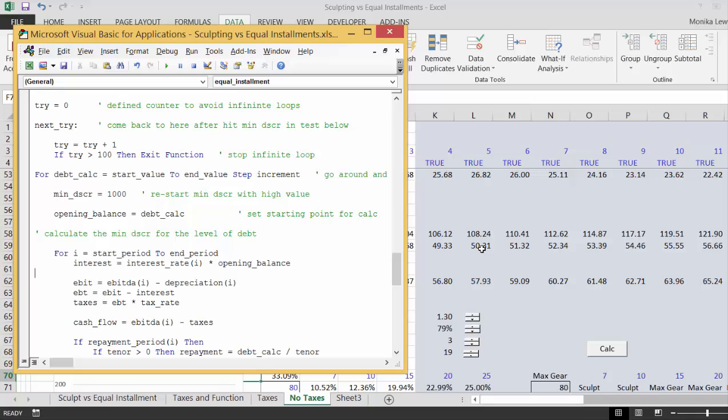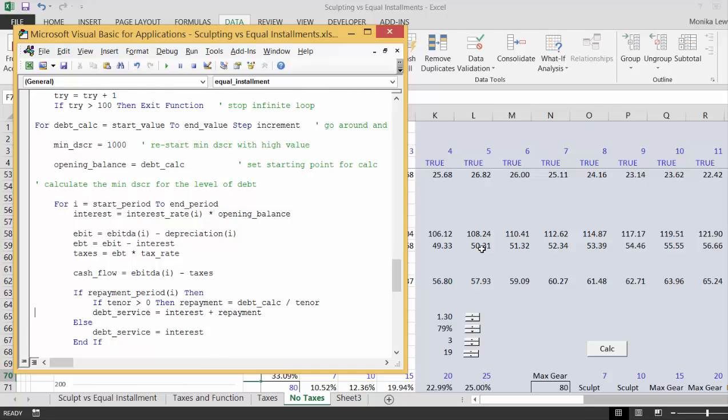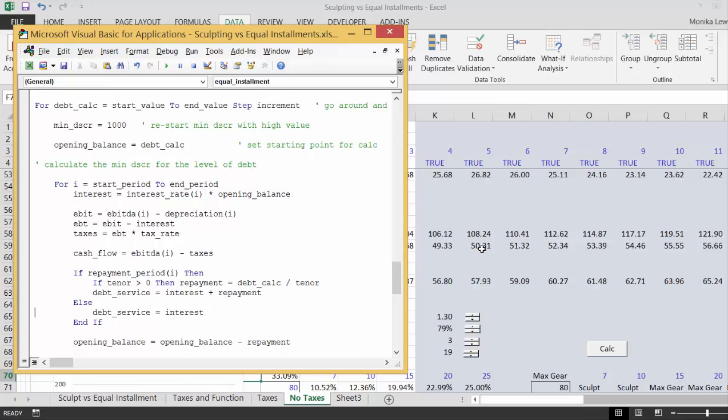That's this whole thing. So the interest is on the opening balance, EBIT is EBITDA minus depreciation, EBT minus taxes, taxes are EBIT times tax rate, and so on. Cash flow is EBITDA minus taxes. Then we can say, if we have a grace period, we better be careful. And if you're inside the repayment period, then just take the repayment as a flat amount times the debt count divided by the tenor. Then the debt service is the interest that we computed above plus the repayment. If it's the grace period, we just have interest.